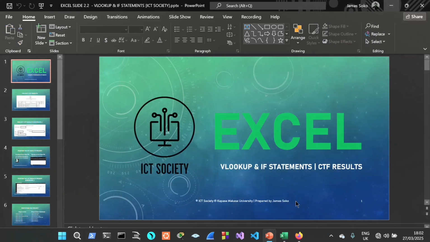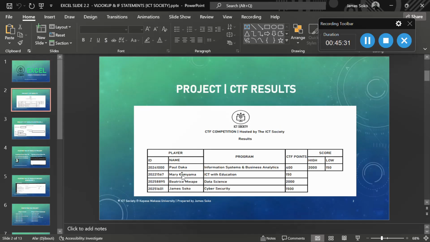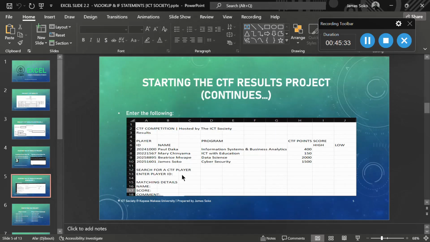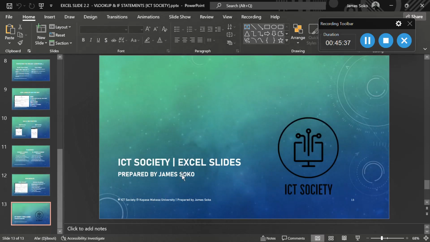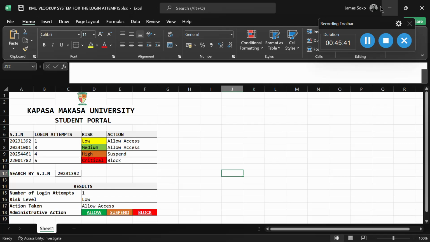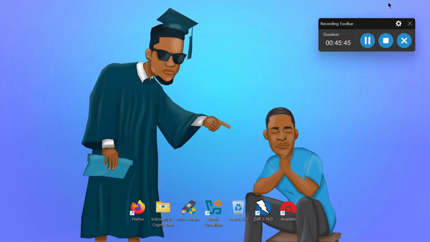In case you want to learn how I came up with those things for the CTF, this is the documentation showing each and every step which I made to reach that particular stage. With that being said, all these files will be shared on a link, and the link will be posted in the description, and you'll be able to access them so that you can practice these things.